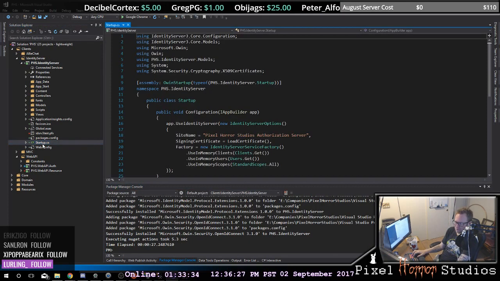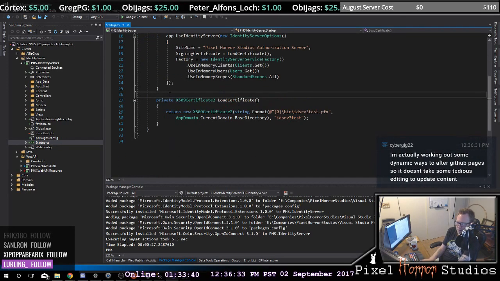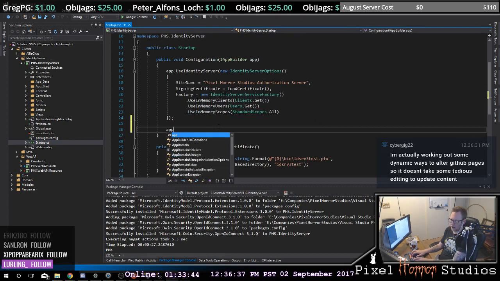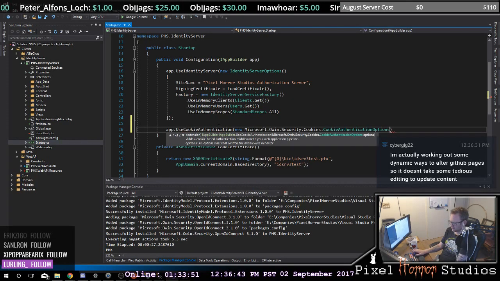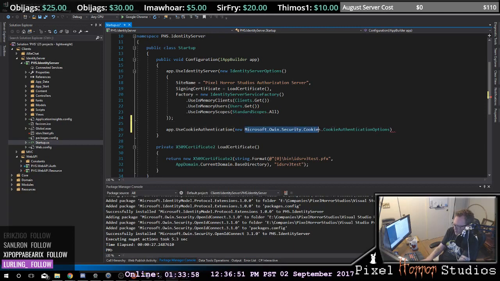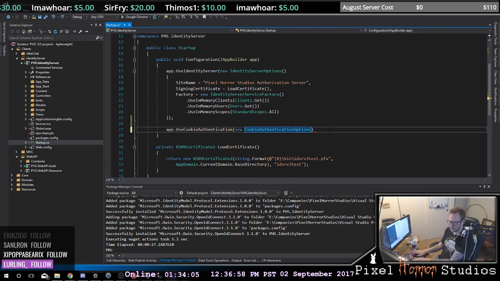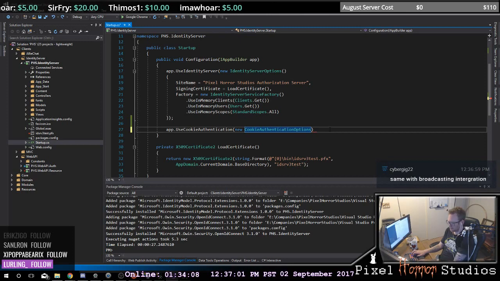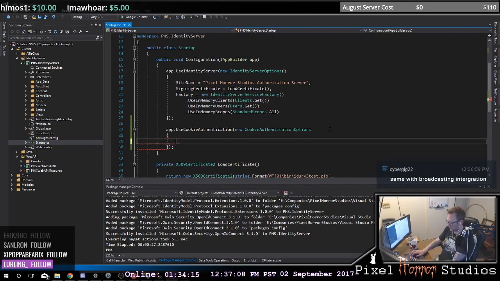Okay, now over here in startup, we need to do something here called app.UseCookieAuthentication, and we're going to do a new cookie authentication. Let's add those namespaces. And then what we want to do is you need to add in some properties into this thing, right? So we have something here called authority. Hold on. Nope, this is just called authentication type is equal to cookies.